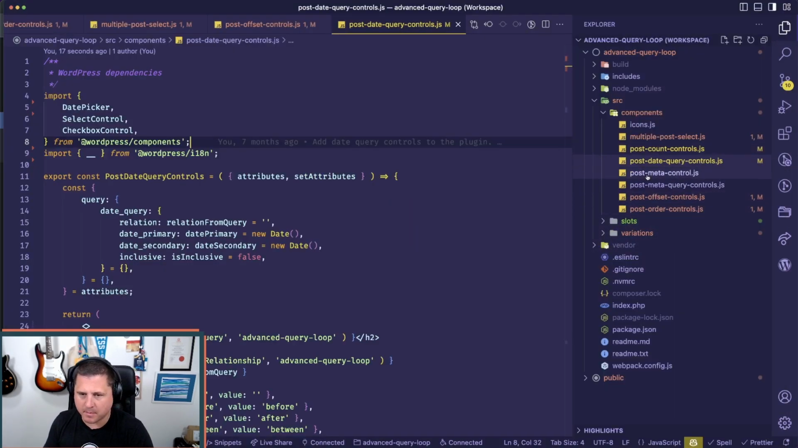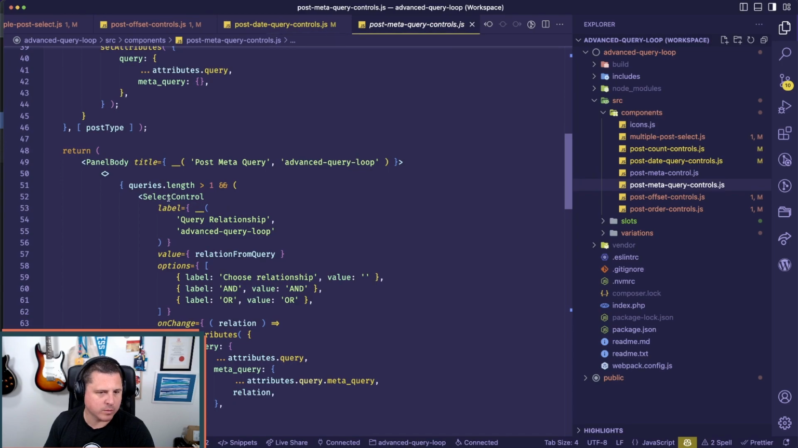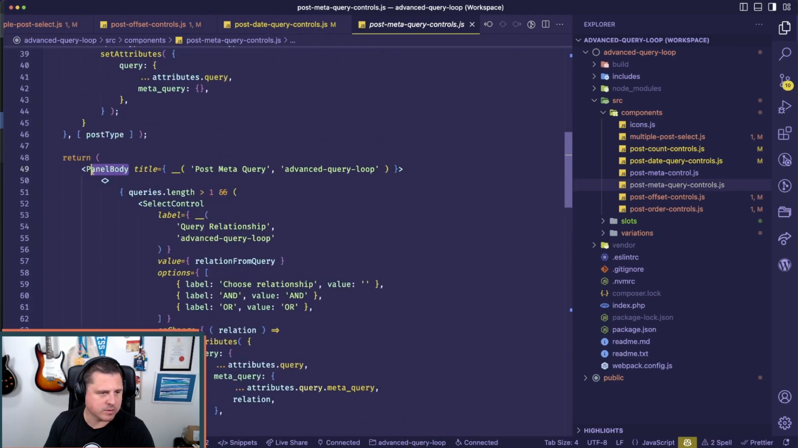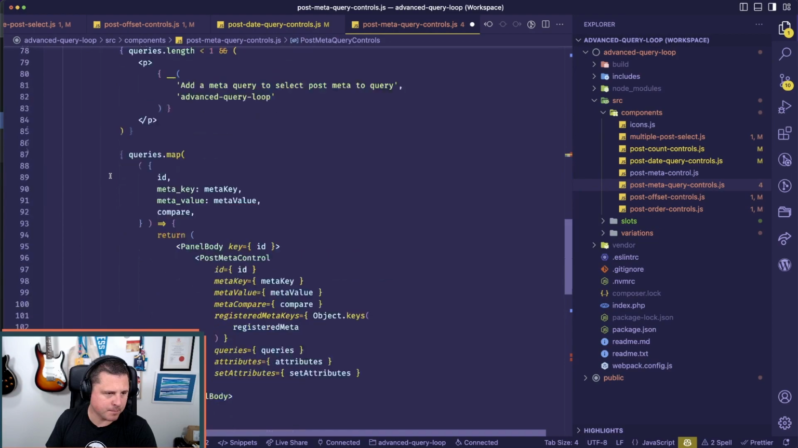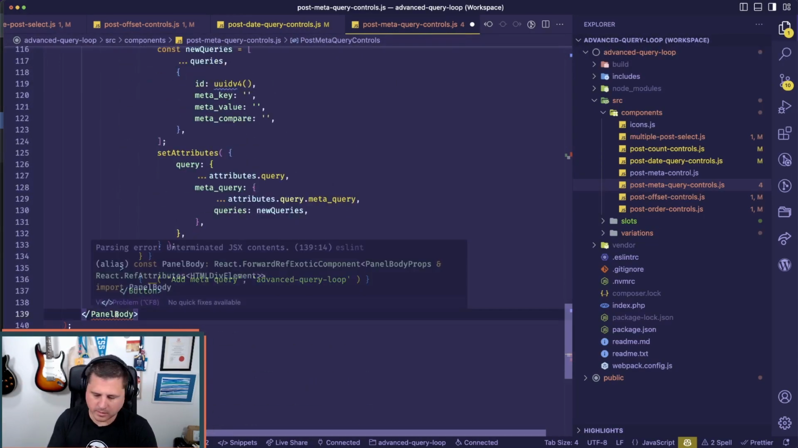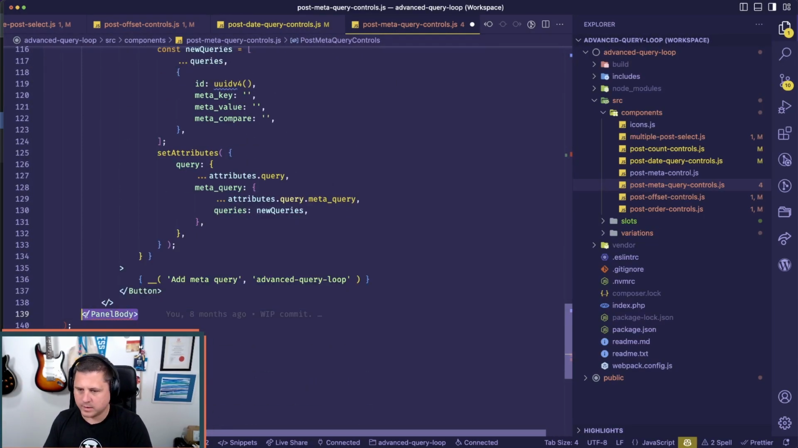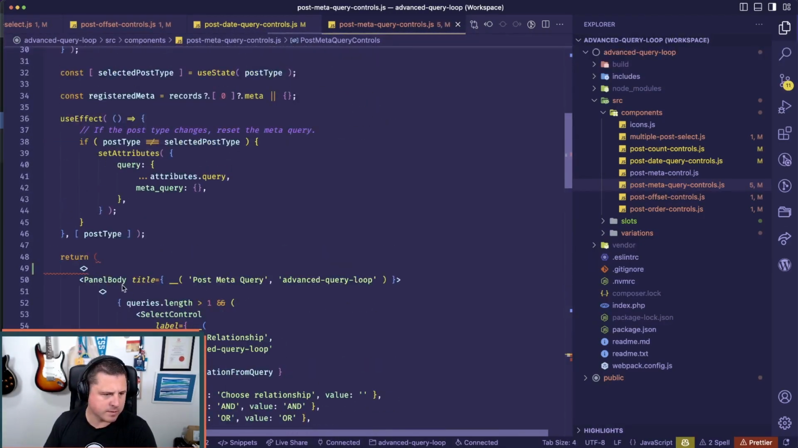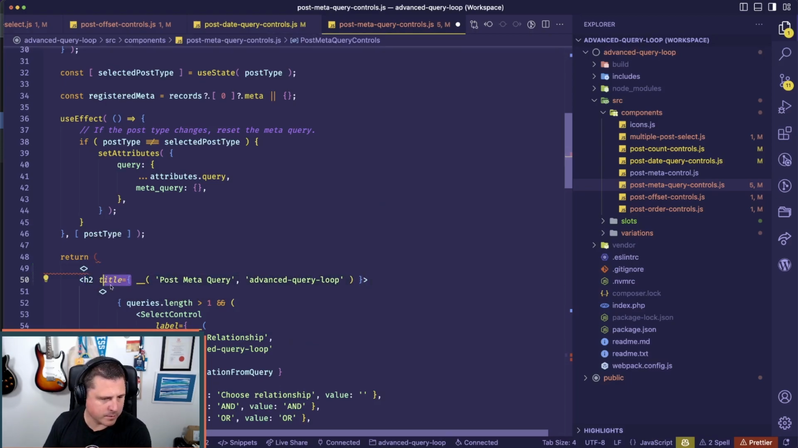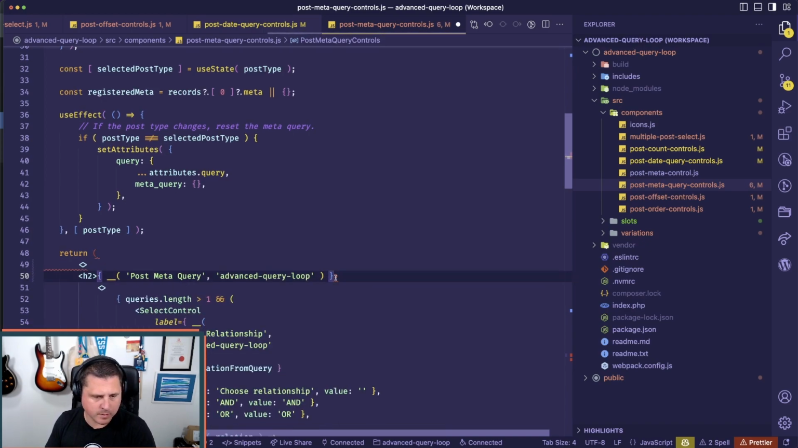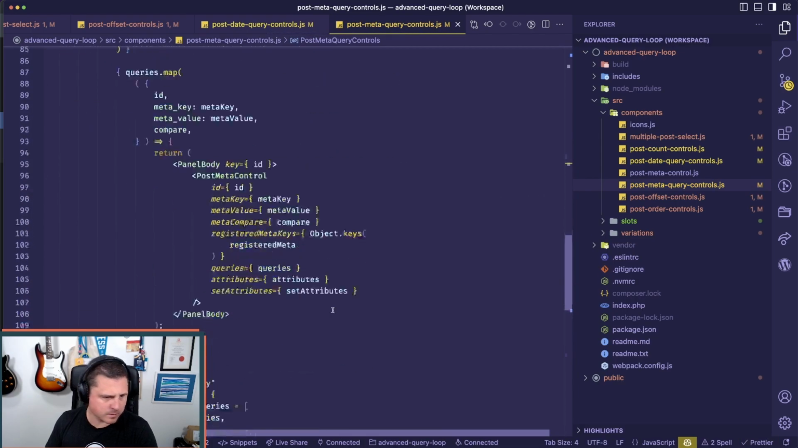All right, so post meta query controls. We will do the same thing. I will turn this into, we're gonna have to do this though, like that. This, replace the panel body with that. This is gonna become an H2. And we'll do it like this. Yeah, come on. Great. So, is that working? That's working.